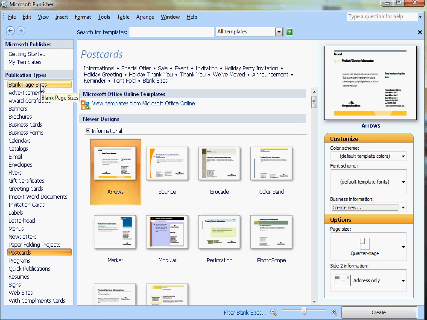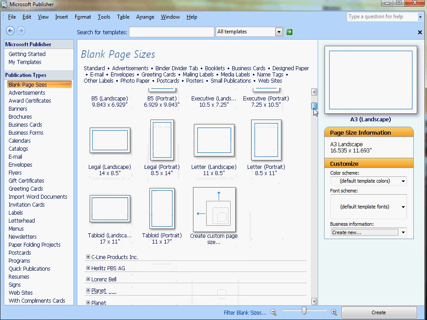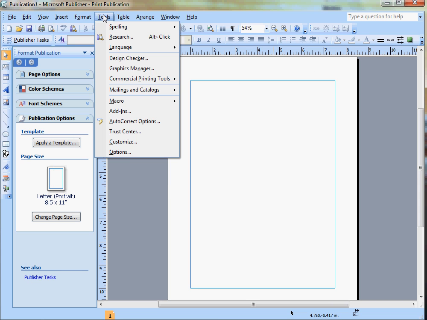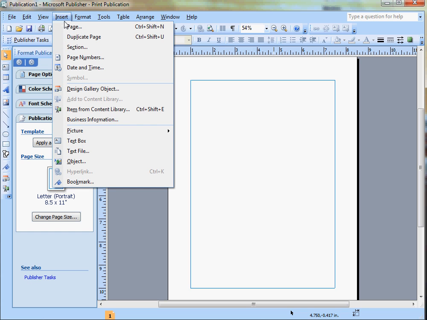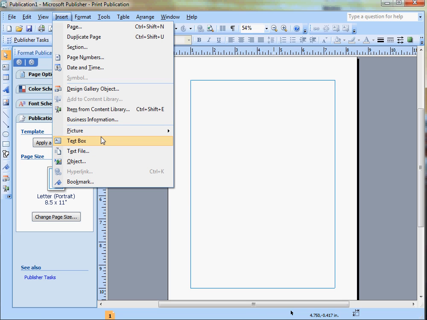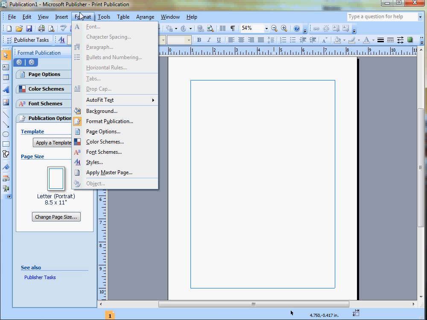I'm going to take a look at the blank page sizes first to just show you Publisher. Now, like I said before, it's similar to 2003 in that there's no ribbon, but we still have our insert, our format, our tools. Let's take a look at insert. From here you can insert picture, clip art, word art. You can insert a text box, which is common in PowerPoint. You can format it, such as the color schemes, the background, the tools.